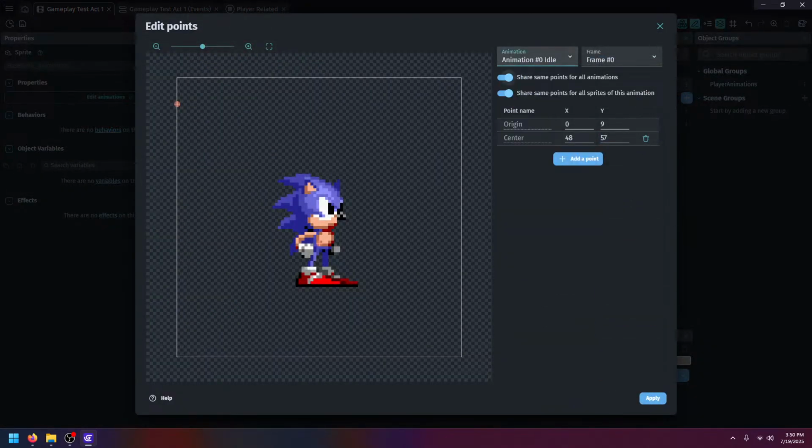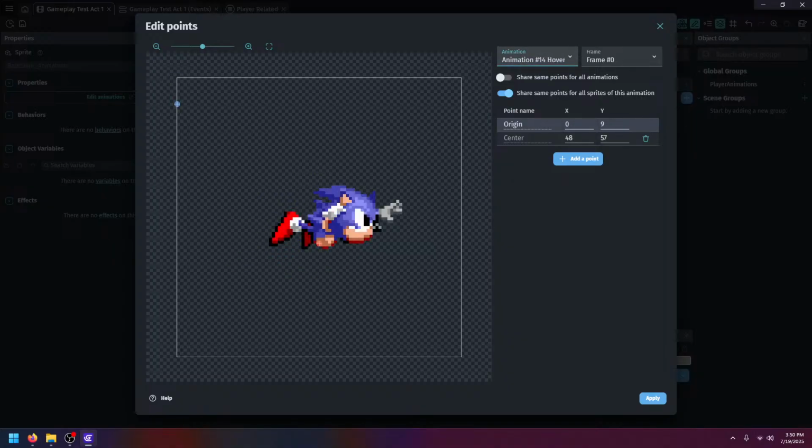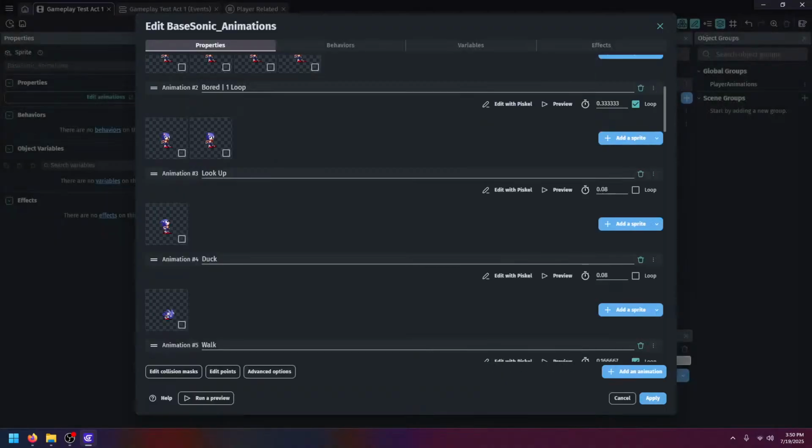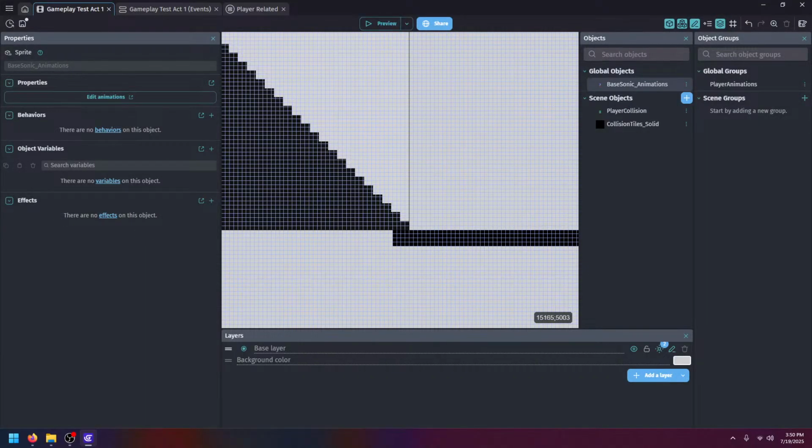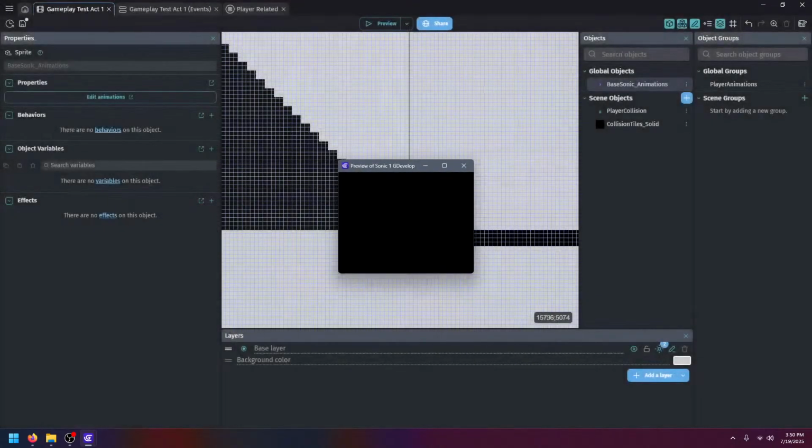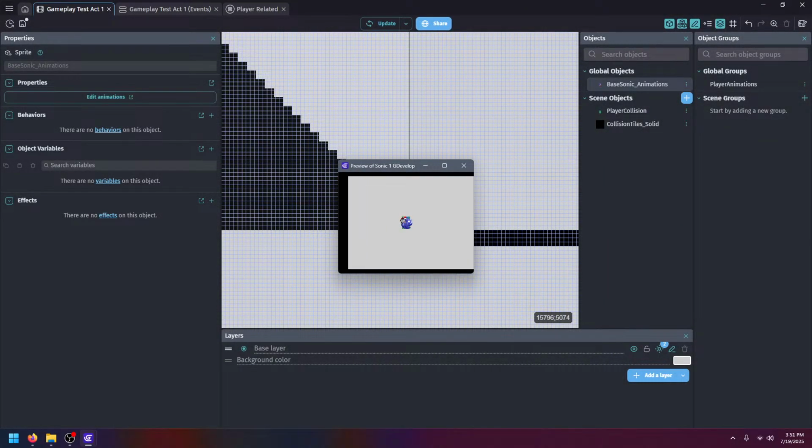So now I'm gonna disable share all points. We're gonna go through the list until we find the roll. Set the 9 to 0. And we're gonna go through the list until we find our hover. Set that to 0. Same with the cling, same with our hurt animations. And that's all we gotta worry about. So now, it is down onto the ground. Well, not down to the ground. It's normal.